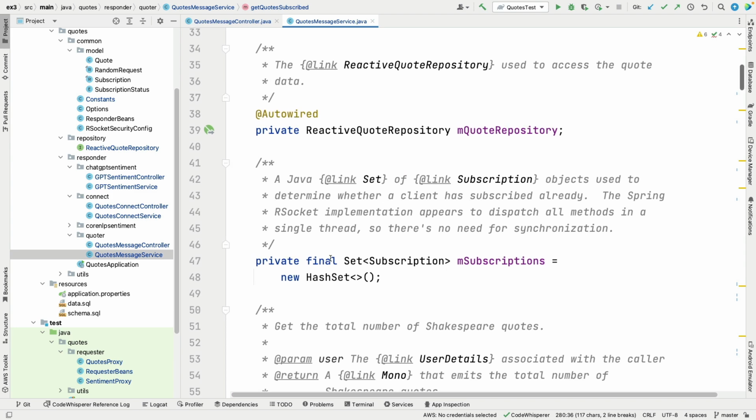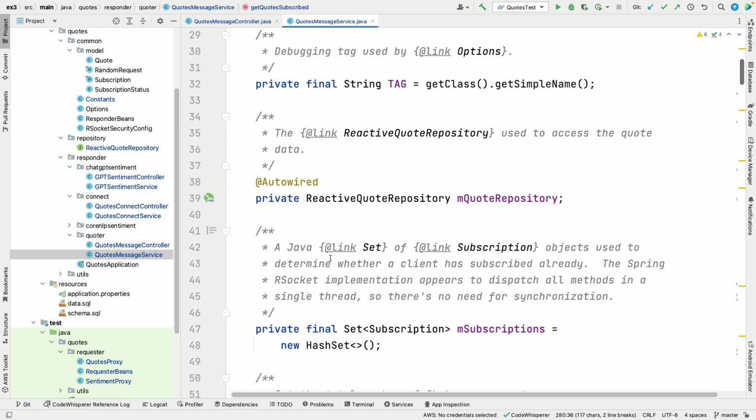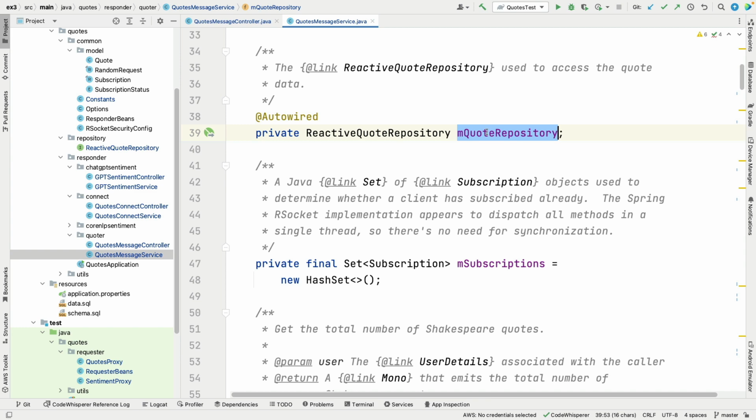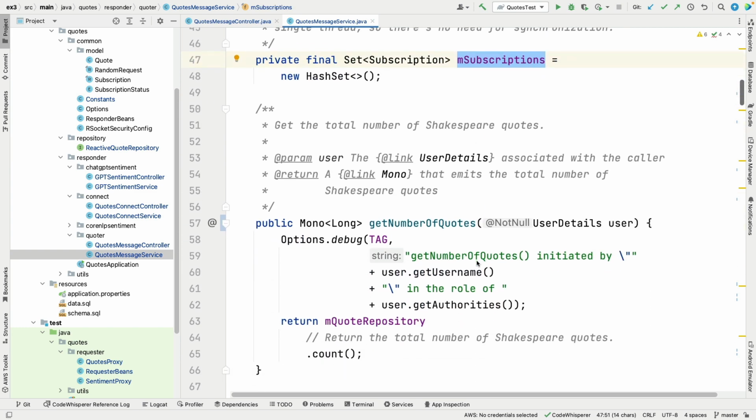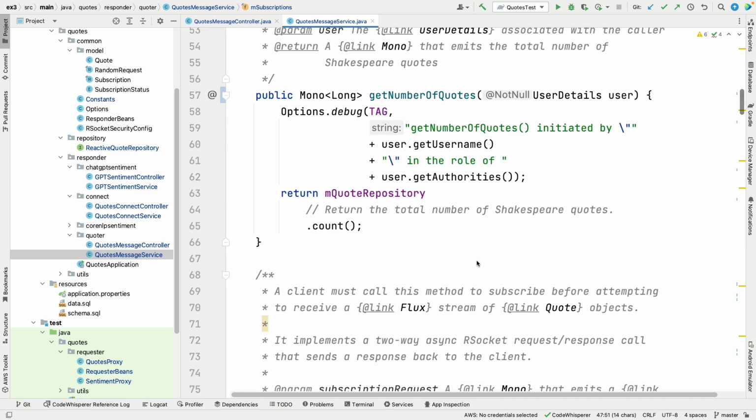Here's the implementation. This is the quotes message service. We've got our quote repository, which we'll take a look at. We've got our subscription set, which we'll take a look at. And then here's get number of quotes. You can see get number of quotes just turns around to the quote repository and says, please give me back the count of the number of elements in the repository. So that's all there is to it.